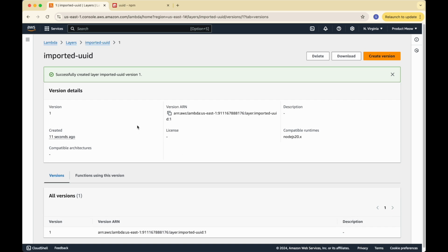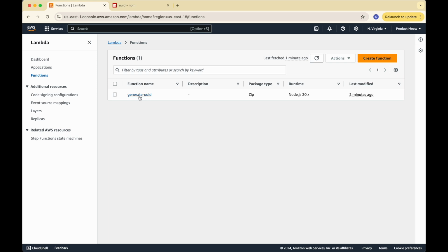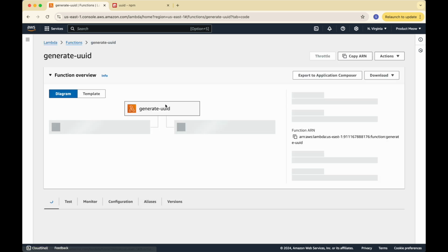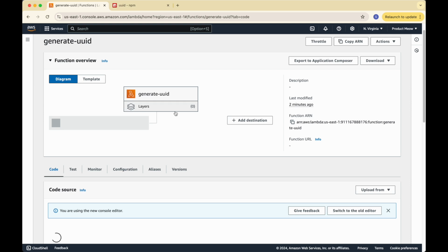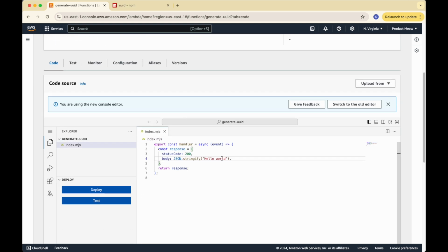So the next thing that we need to do is go to our Lambda and try to make use of this imported UUID package. Okay, let's go to Lambda. I have pre-created a Lambda function called generate UUID. This generate UUID is running in a Node.js environment. If you look at the code, this is the default code. Okay, let me just deploy it first.